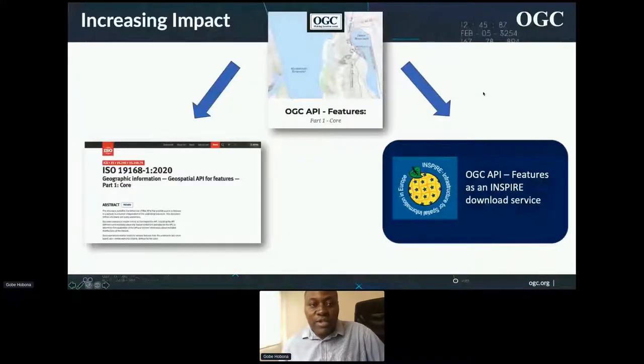And we're seeing increasing impact of these OGC API standards across government, business, and academia. An example of that impact is the adoption of OGC API Features by the International Organization for Standardization, also known as ISO. ISO has adopted OGC API Features Part 1 under the name ISO 19168-1 Geospatial API for Features.